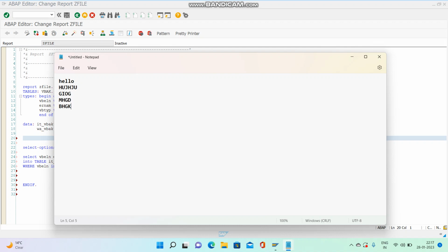Anything which is on our local machine, on this desktop, is the presentation server. So whatever changes we made, either we are writing the data here or we are reading the data from here. So this is file handling, whether reading, writing, updating, deleting, anything.